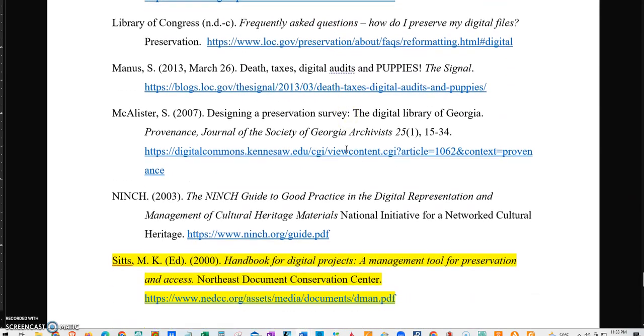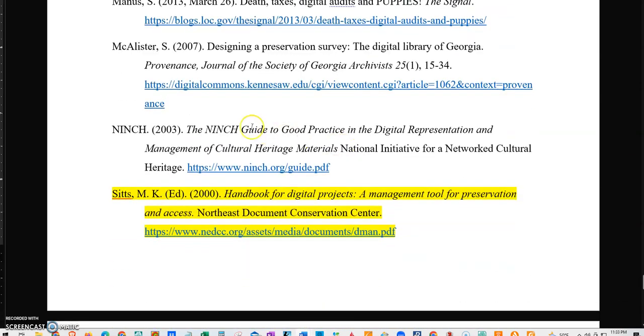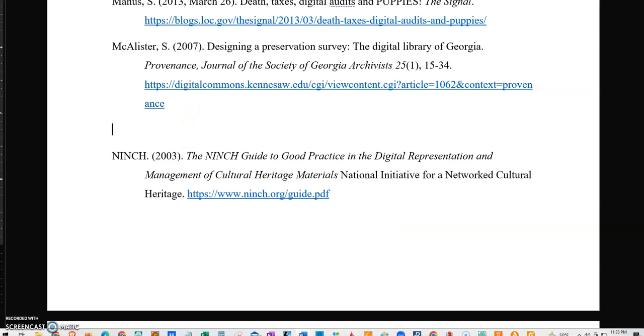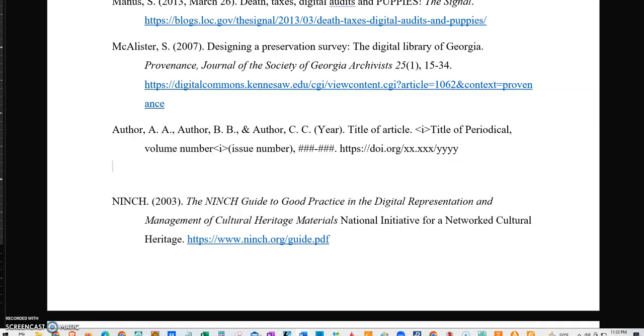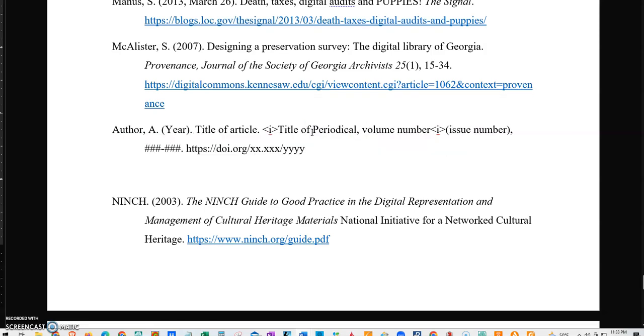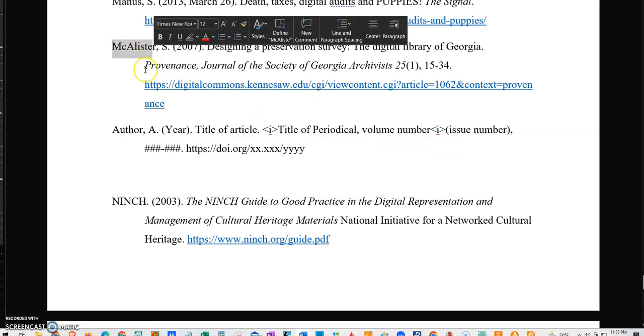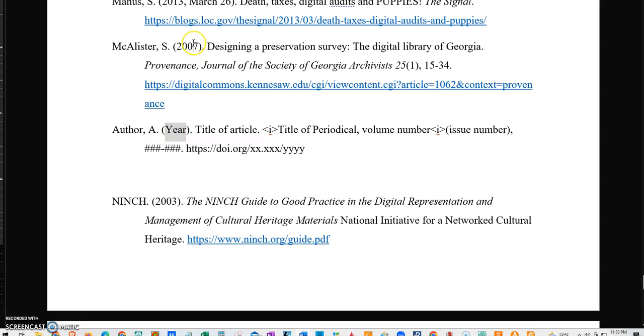These are websites. Here's a journal article right here. So what I did is I went pound journal. And I only have one author, so I only need one author. Got an author right here. Got the year. Title of the article is not italicized. Here's the title of the article.